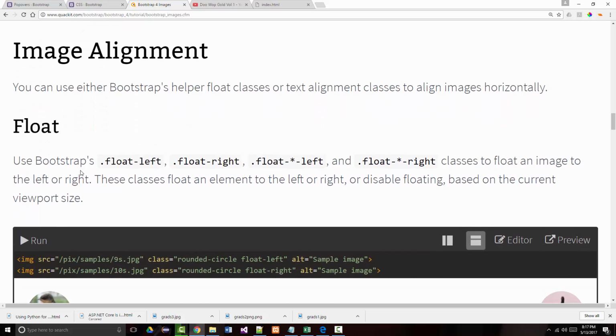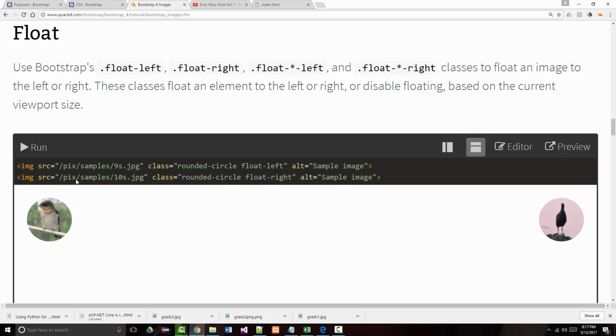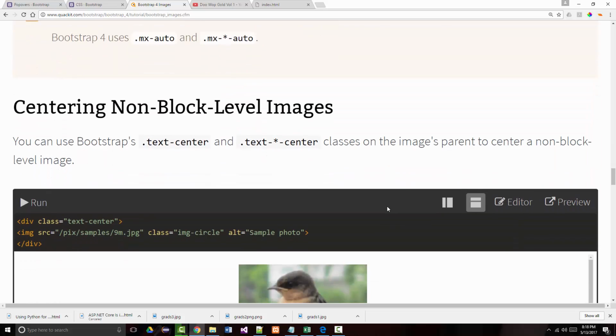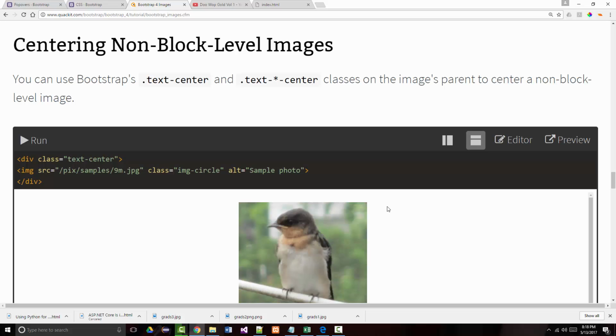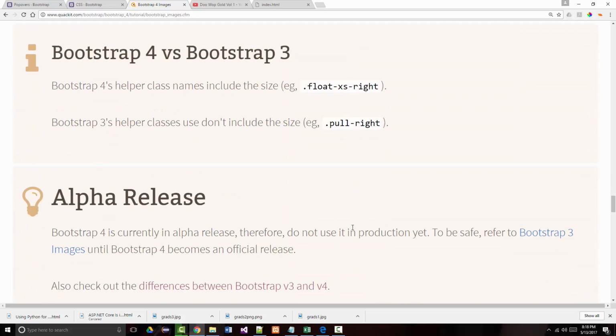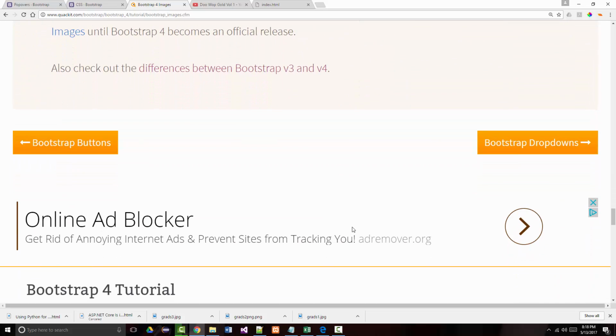You can use Bootstrap's helper float classes or text alignment to align images horizontally. Bootstrap has a float left, a float right, a float dash star left, and a float dash star right, as it says. That'll allow the images, so here, that's floated left, that's floated right, etc. And there's plenty of examples of these. There's a centering example. This centers a non-block level. Okay, so there are plenty of examples in here when you start looking your way through.